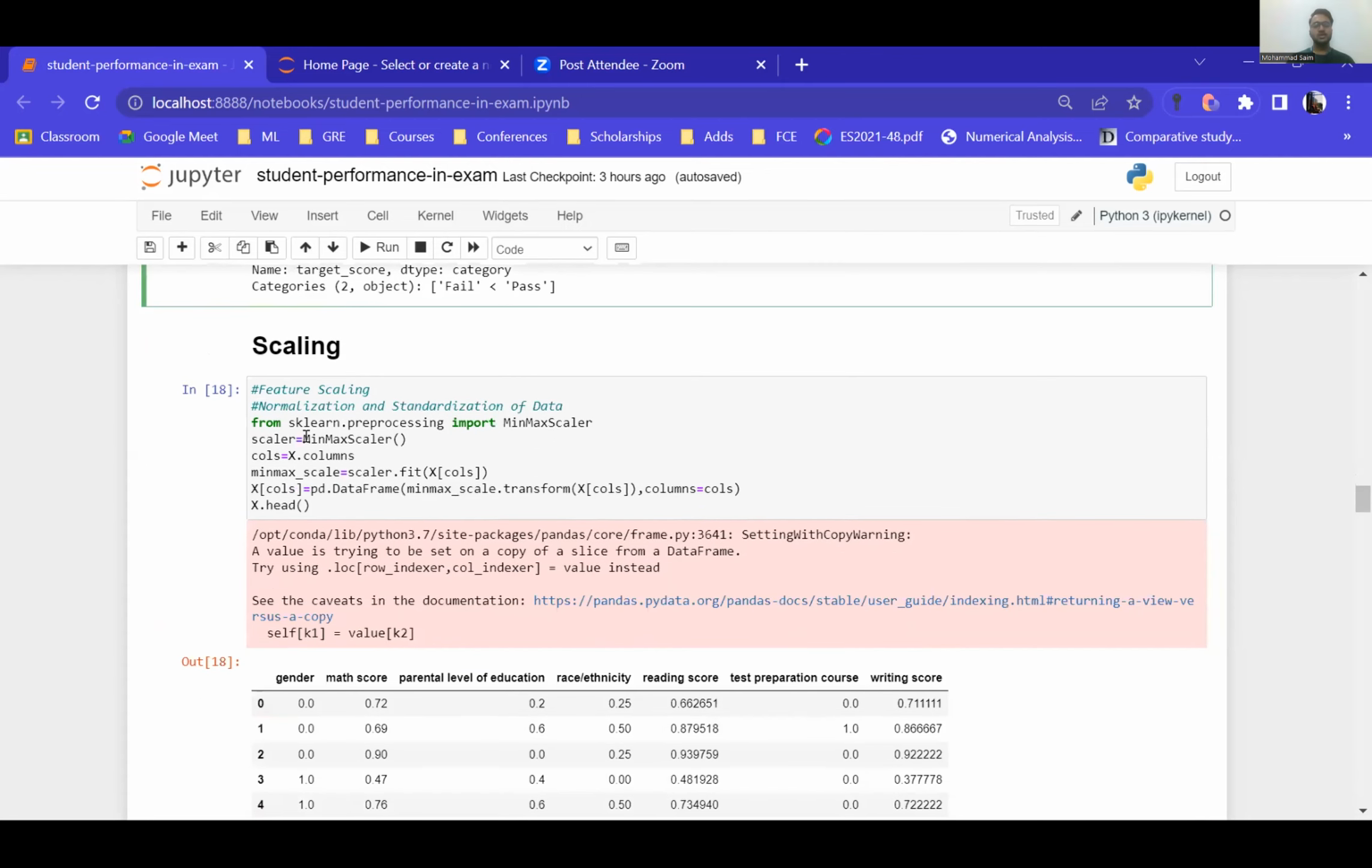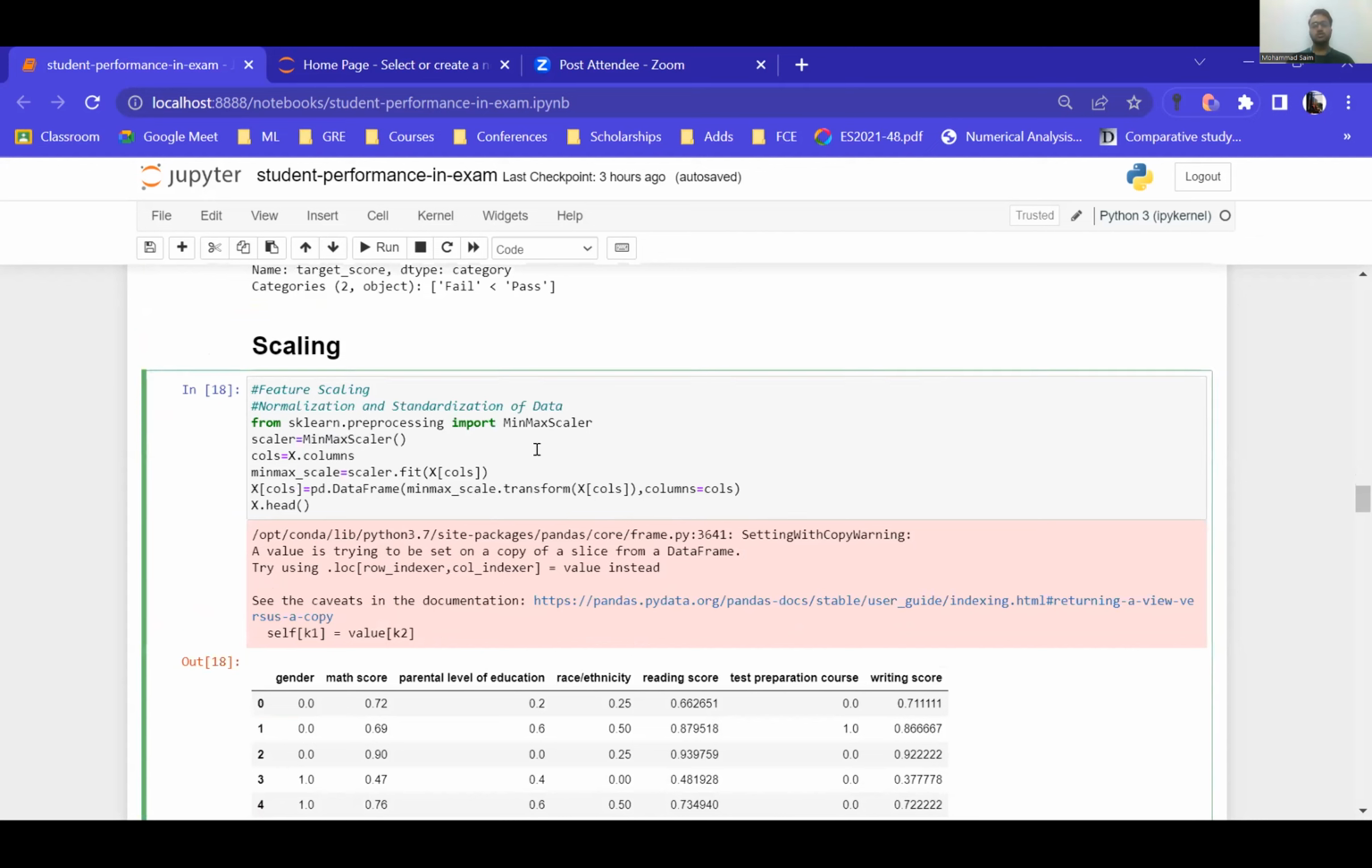Here we have used min-max scaler for scaling. We talked about the normalization process that scaling is used for. What min-max scaler actually does is convert values into a value between 0 and 1, so that if any value has a higher weightage, it can be condensed between 0 and 1.